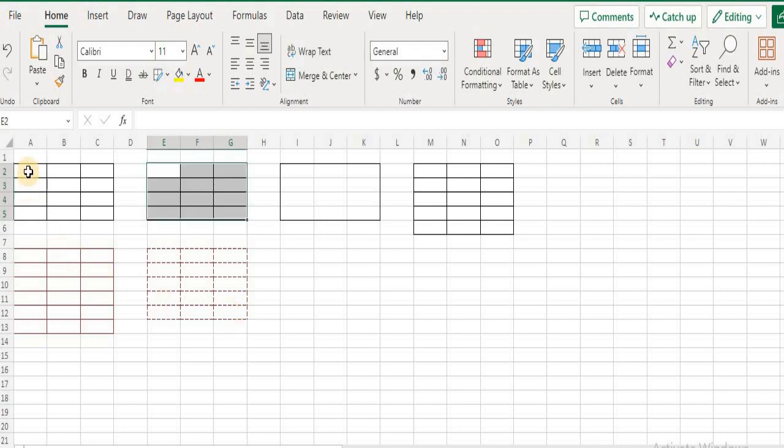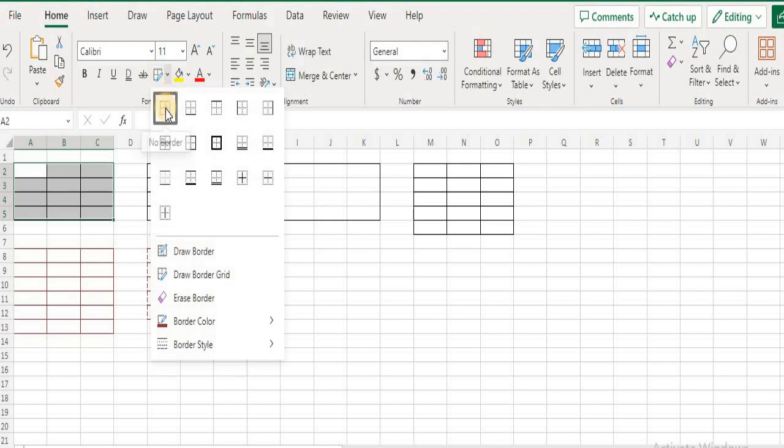If you want to remove borders, select the cell or range of cells that you want to remove a border from. Click the arrow next to Borders button, and then click No Border.